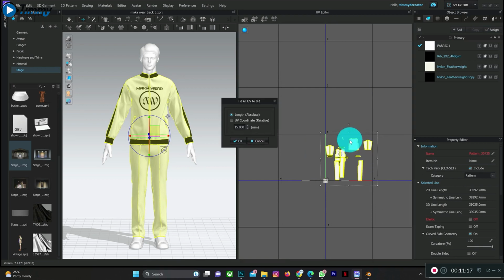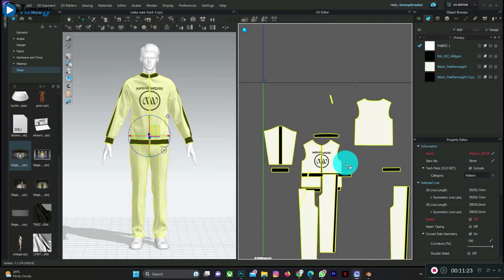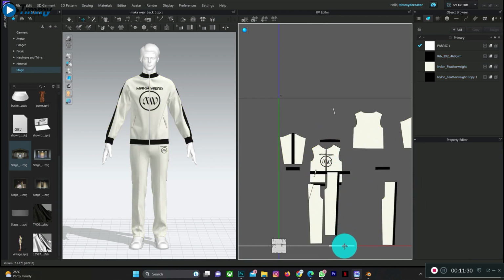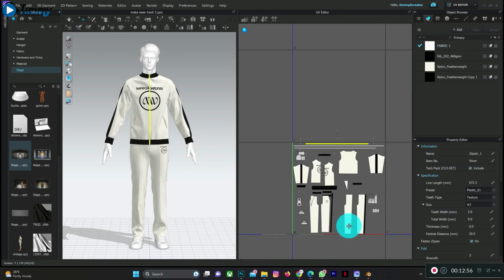Yeah, it's okay. I need to do some little arrangement. So okay, yeah, I'm done with arranging it in the UV editor.